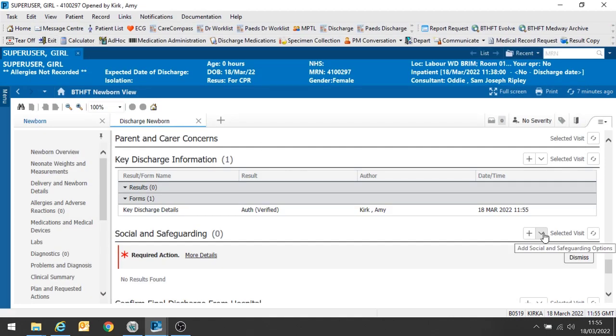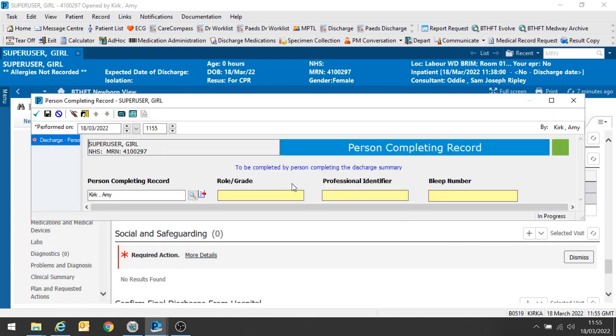Now we also have a social and safeguarding section, which is once we've selected and made sure that from a social and safeguarding point of view we are ready for this baby to go home, we will be able to select the patient completing record button, and this will ask for our role and grade. My number and my telephone number, which would be the ward number, and again green tick.